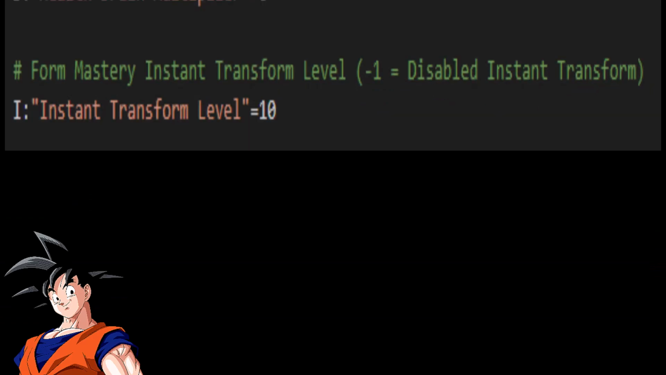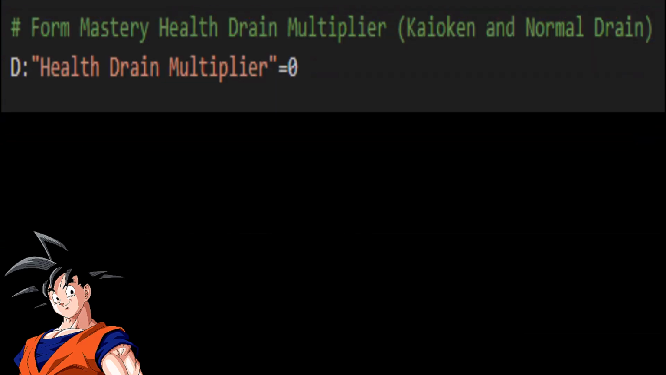Instant transformation level is for choosing, for example like here at level 10, when you can transform instantly. If you don't want it to be possible, you just have to set it to -1. Health drain multiplier makes the transformation do less damage as we level up. This applies both to the damage from Kaioken and the damage the transformation does if we set it. Of course, you can set the value to 0.02 so that at level 50 Kaioken doesn't do any damage.